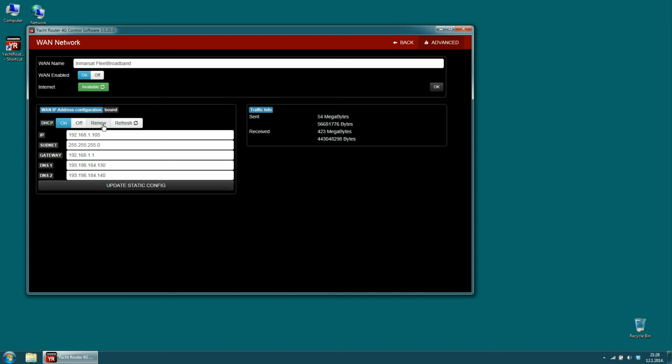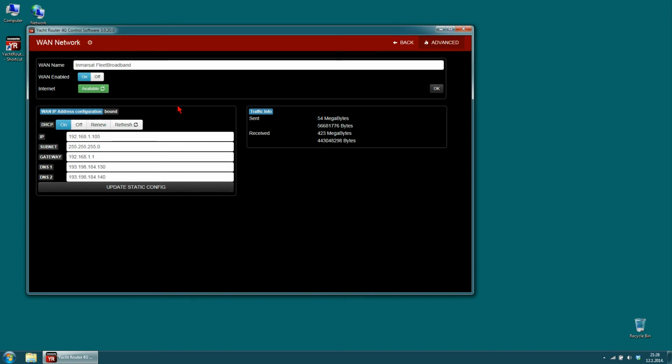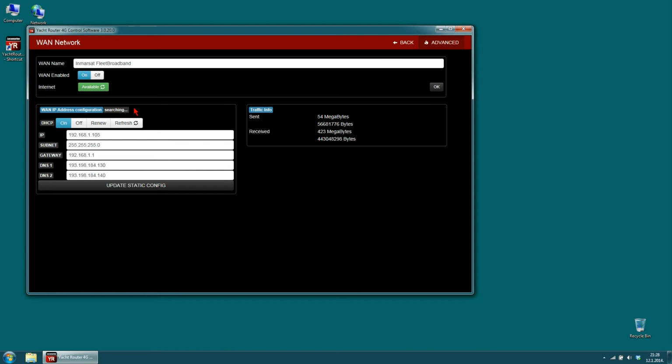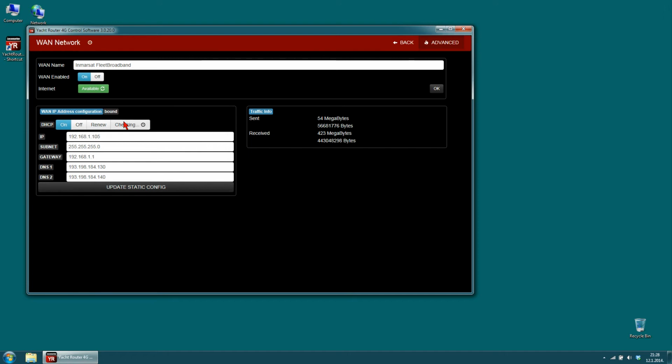If I click on the Renew button, Yacht Router will request a new IP address from my Inmarsat Fleet Broadband router. Here you can see the process status. Once a new address is assigned, you will see the bound indication here. Now, I will click the refresh button to refresh the information as it will not refresh automatically.